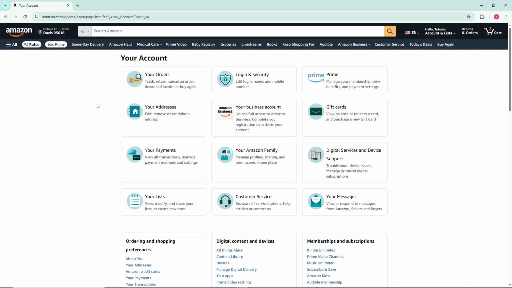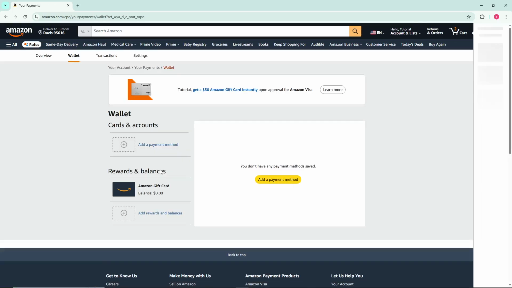On the Account page, look for the option that says Your Payments and click on it. This section is specifically designed for managing all your payment methods, including credit cards, debit cards, and other payment options you may have saved to your Amazon account. It's your central hub for viewing and editing how you pay for purchases on Amazon.